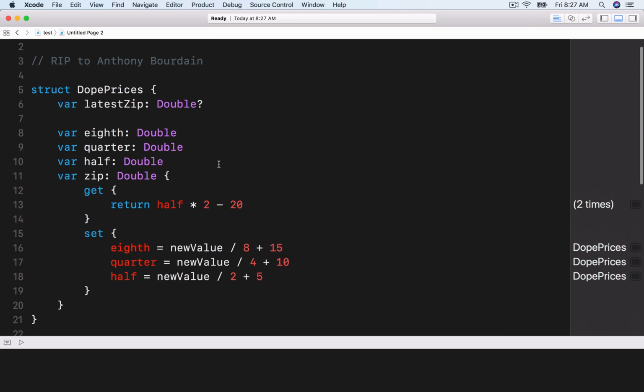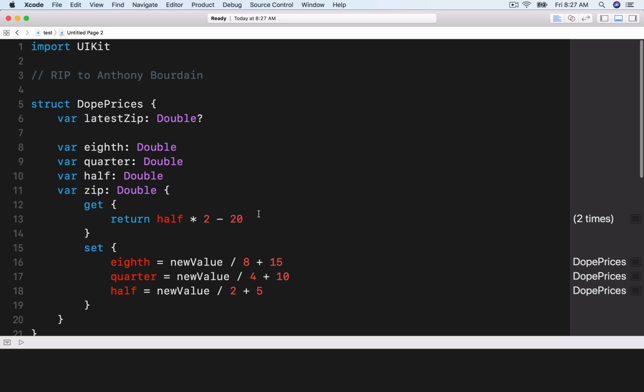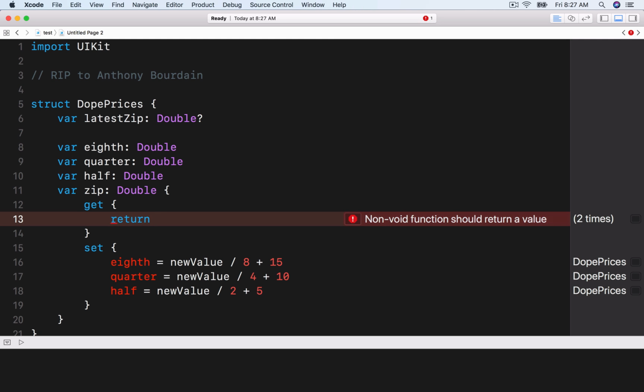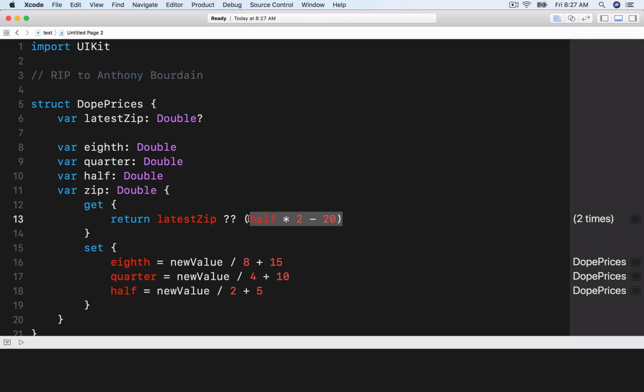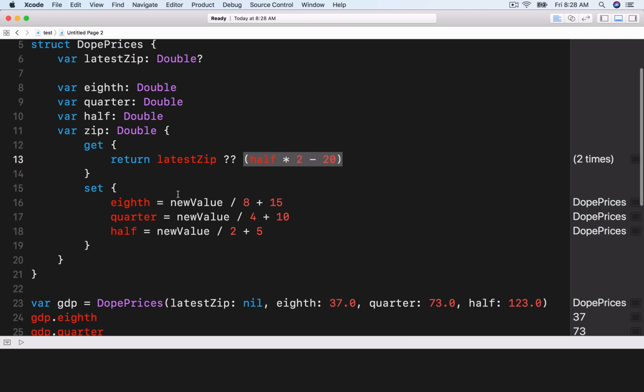It's not important. So when it comes to the getting of a zip, let's exercise what we learned about optionals and nil coalescing. We're either going to return the latest zip, or we're going to return half times 2 minus 20. And to make it more easily read, we could wrap it in parentheses so we know that this is just one value itself. You dig?